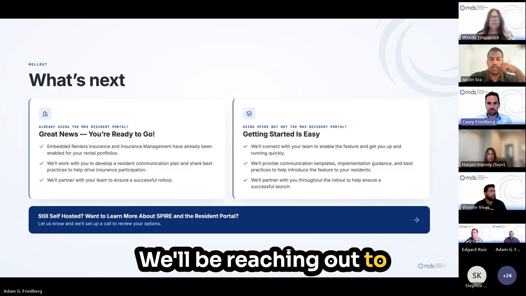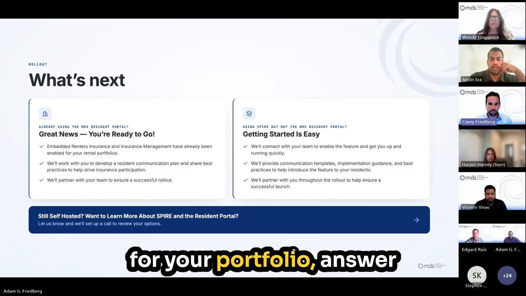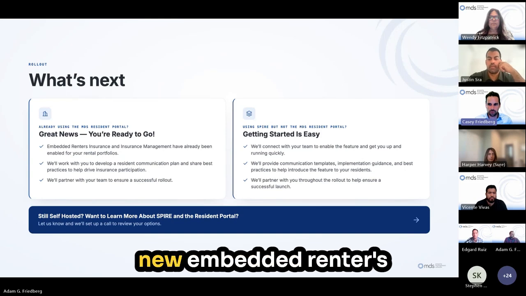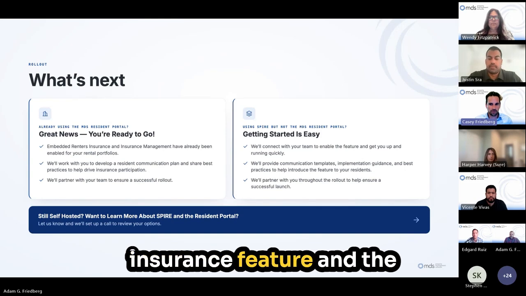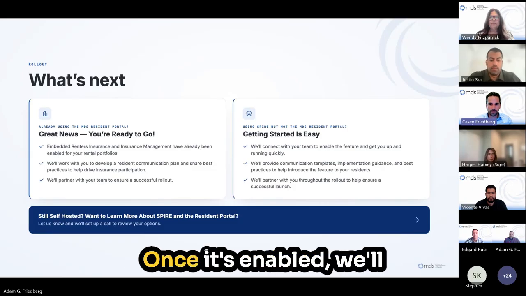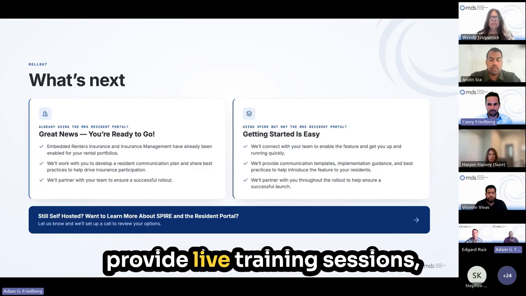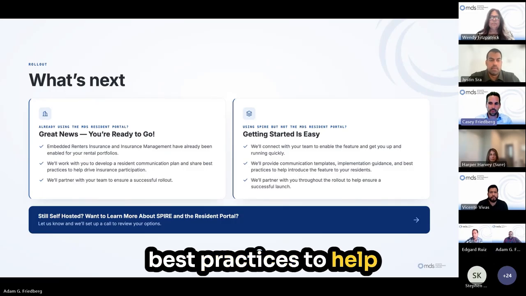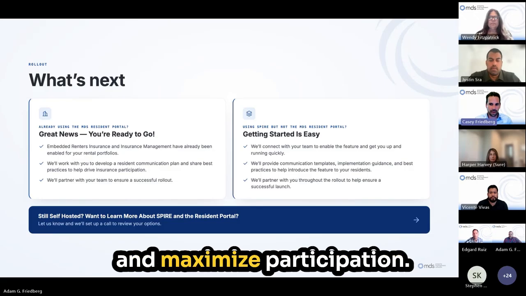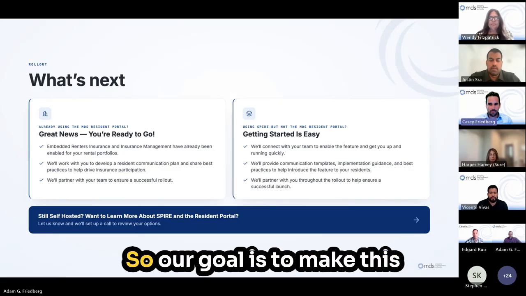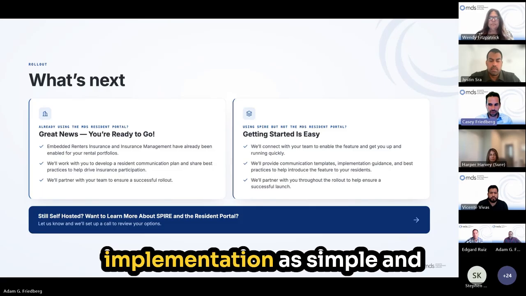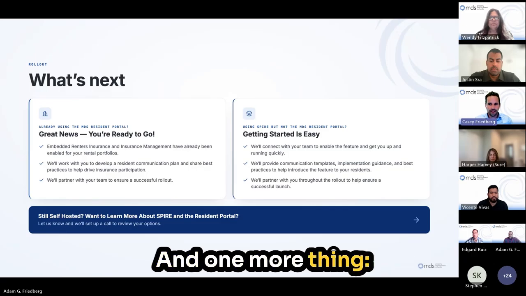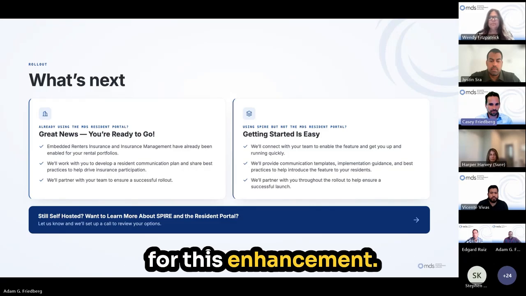We'll be reaching out to coordinate the best approach for your portfolio, answer any questions, and help you get started with this new embedded renter's insurance feature and the insurance management. Once it's enabled, we'll provide live sessions, resident communication templates, as well as some best practices to help introduce the enhancement and maximize participation. So our goal is to make this implementation as simple and seamless as possible for you. And one more thing, there's no additional cost for this enhancement.